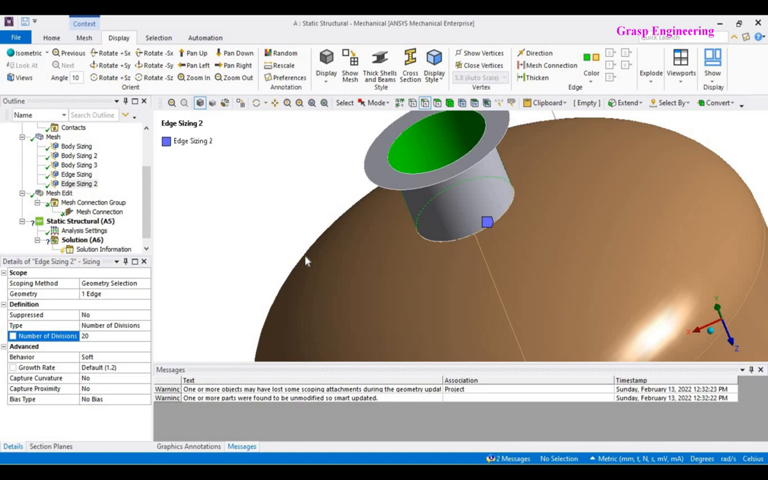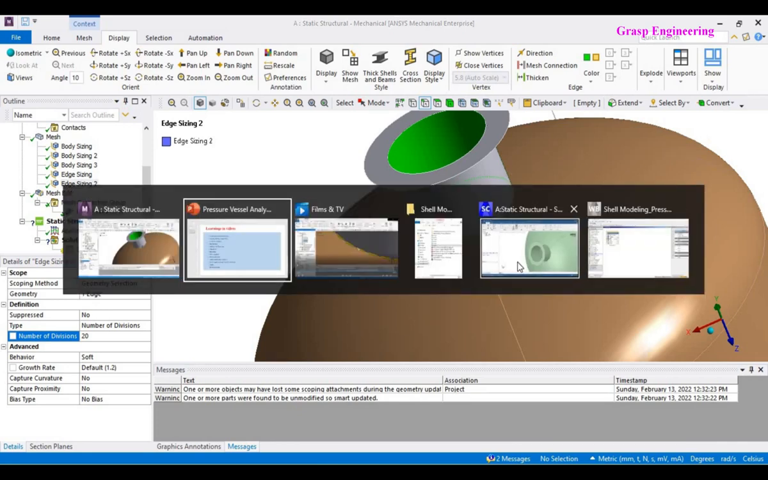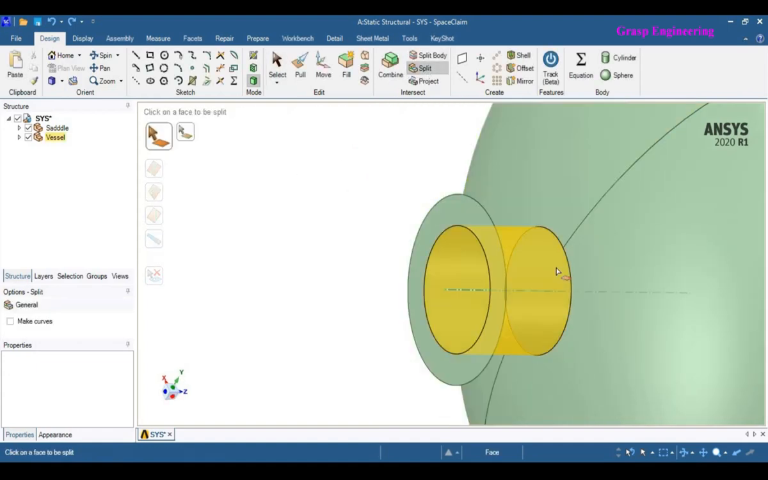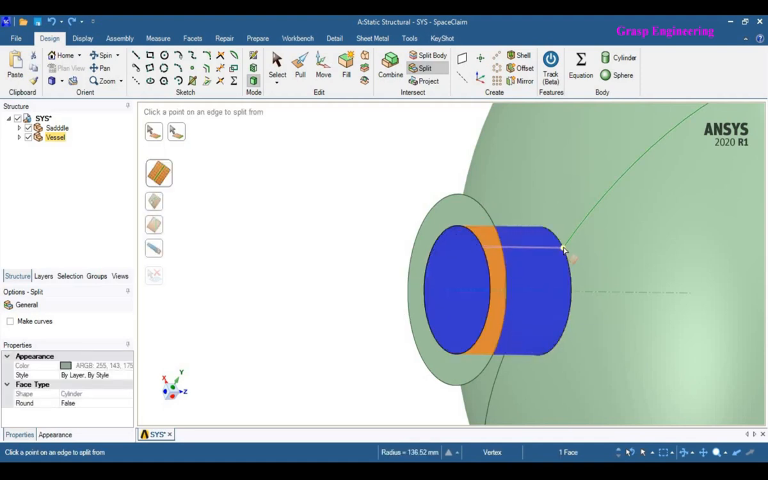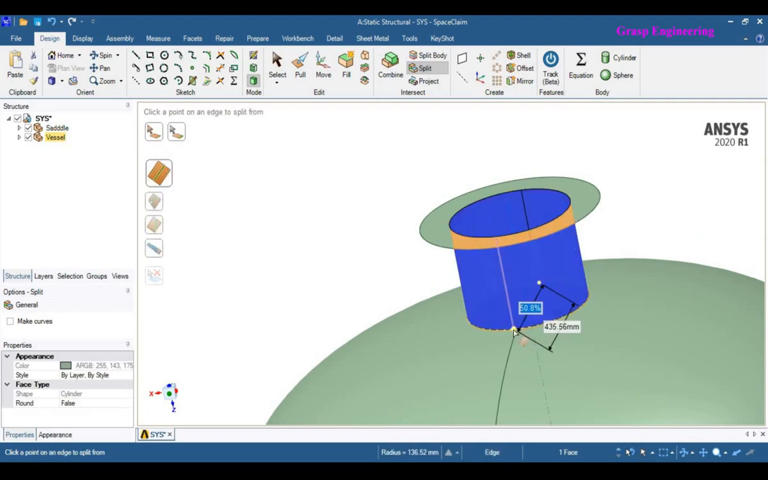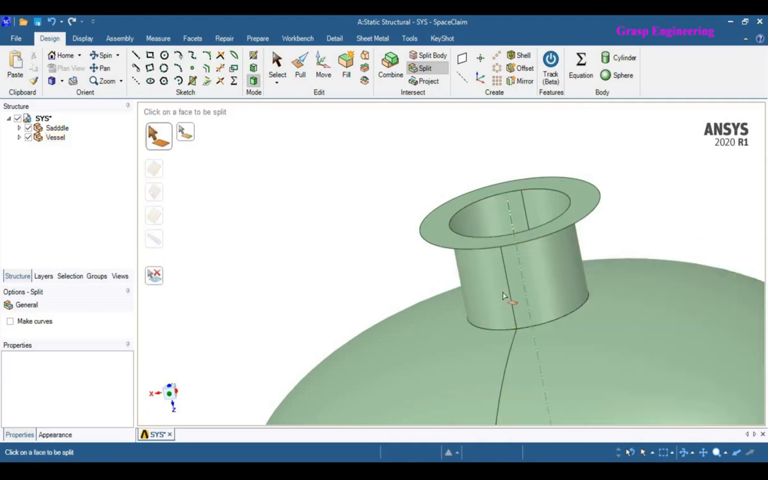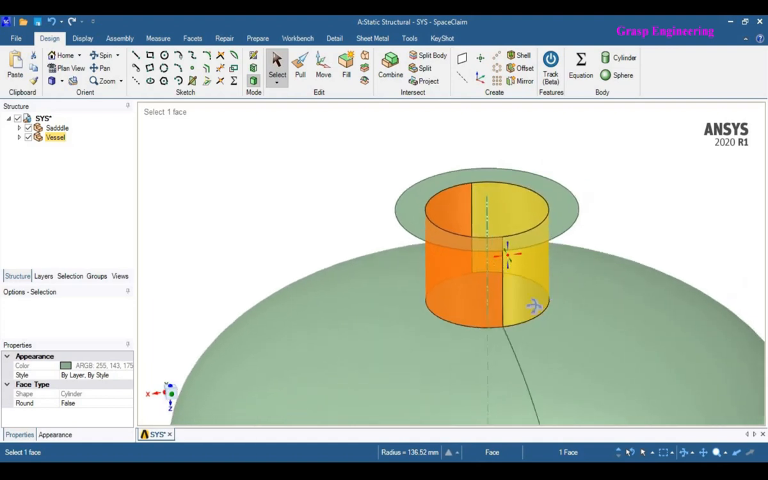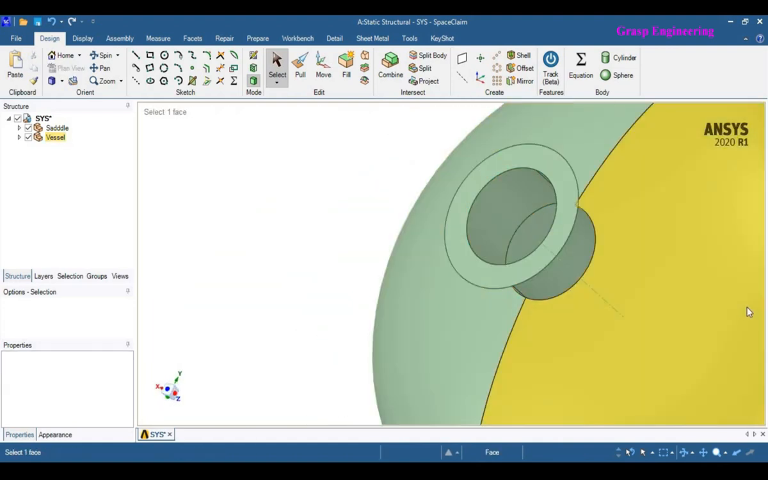Okay, so in order to completely resolve this issue, let's go to the workbench over here and let's try to split the face so that we will get two edges. First, second. Now on both the bodies we will get these two edges. So what I did, I used this split option and I simply split by using this point so that this face is segregated into two faces.